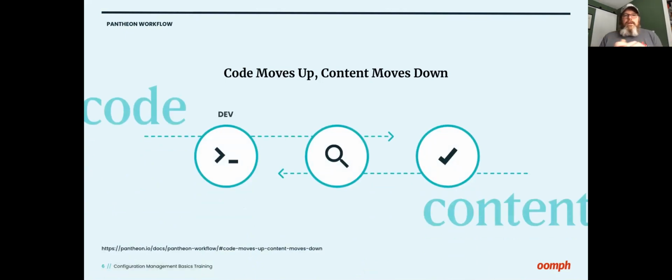So our workflow here, this workflow is actually based on Pantheon's workflow. If you've ever worked with Pantheon, essentially they have a code moves up, content moves down sort of architecture. So the idea here is you would start developing code on dev, you'd move that to test, your content would live on live, you'd move that live content down to test, down to dev. So that way your site is in sync in all stages.